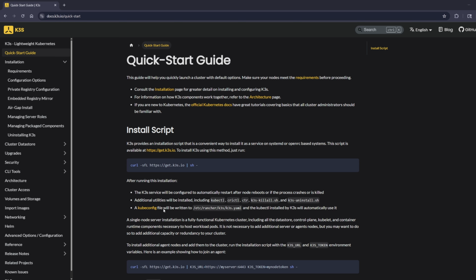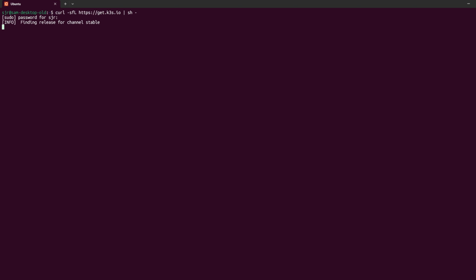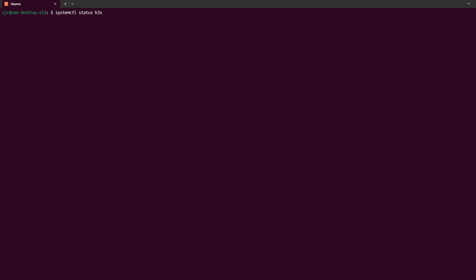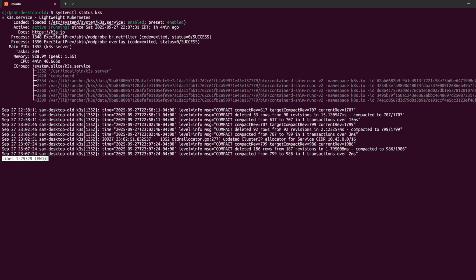Heading on over to the official K3S Quick Start Guide. Don't worry, I don't expect you to memorize this URL. I'll put that in the description down below. And this curl command right here will get us installed with K3S before we know it. Now that our installation is complete, if we do systemctl status k3s, we can see K3S is running as expected, the service is loaded, and it's active.